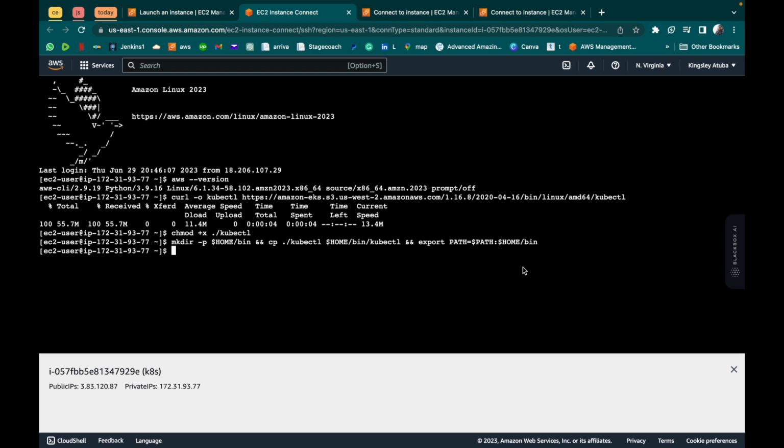mkdir -p home/bin creates a directory named bin in your home directory, which is the $home. The -p option ensures that the command creates the directory only if it doesn't already exist. The cp ./kubectl home/bin/kubectl copies the kubectl binary from the current directory, which is /kubectl, to the newly created home/bin directory and renames it as kubectl. Right? The export path is equal to path home/bin.